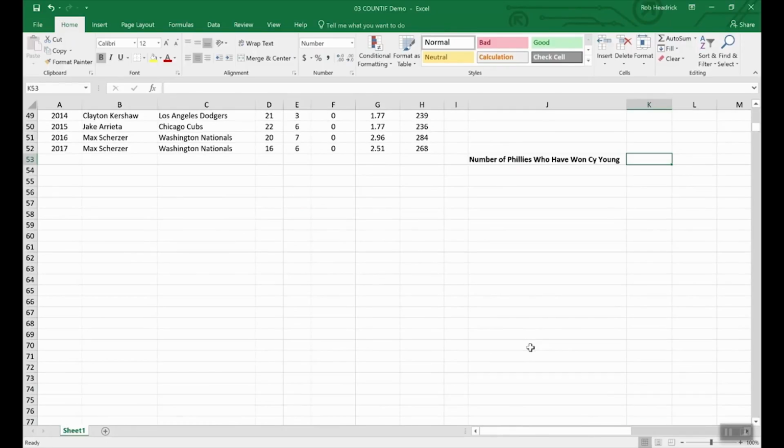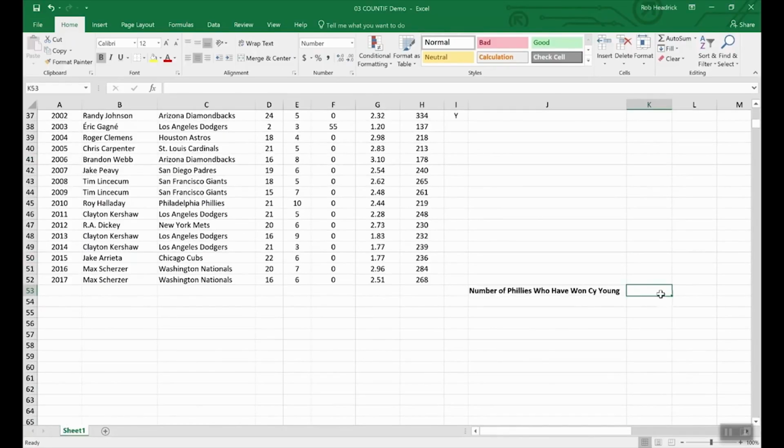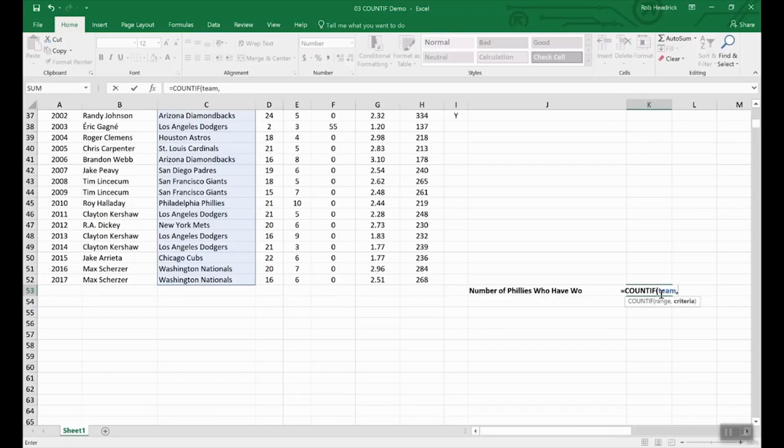We've got a little placeholder down here for our formula, and we're going to enter in equal COUNTIF, and then once again I've got a range named, and that range is team. Hit our comma, and then we type in Philadelphia. As you can imagine, it's absolutely essential to type in the text exactly correctly. And then we just hit enter, and there's our answer.